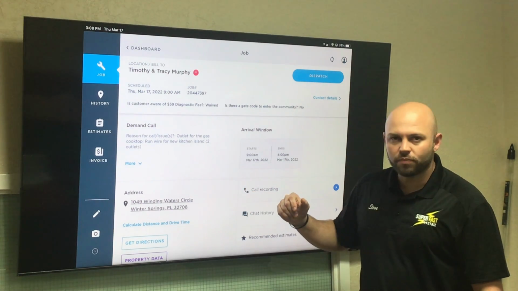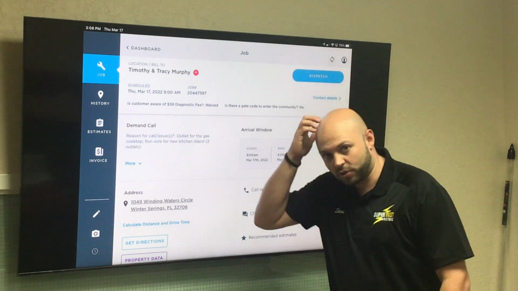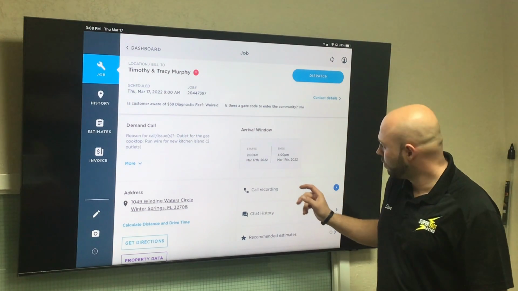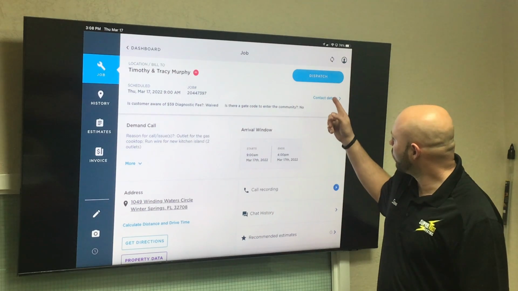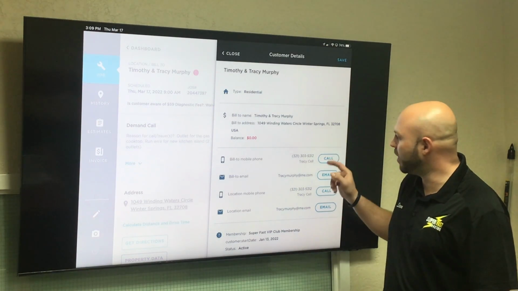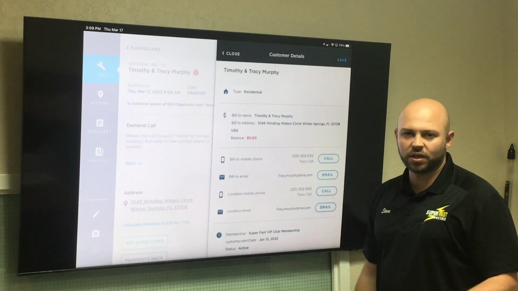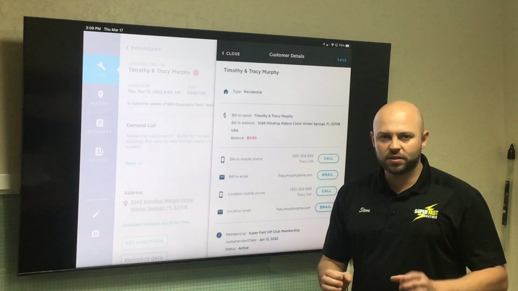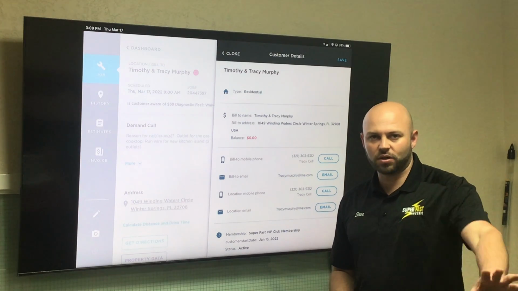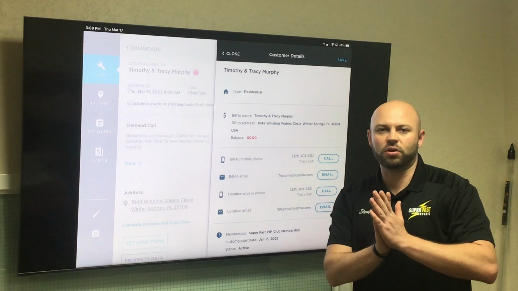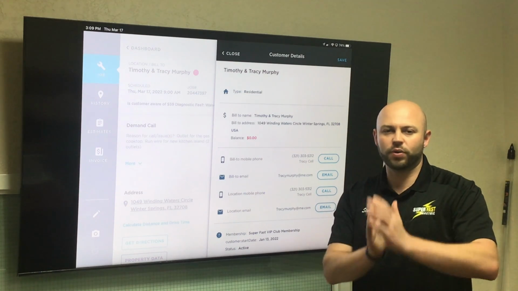Now I'm getting ready to head to this customer's house, okay? So what I'm going to do, I'm going to call the customer. Click her contact details right there. I see her phone numbers right here. I'm going to hit this call button. What this is going to do, it's going to mask your caller ID. So what that means, Service Titan's going to call the customer, Service Titan's going to call you, and they're going to patch the calls together. So now you're on there with the customer.